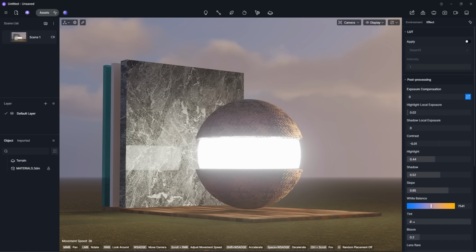Next to it, we have Tint. Tint adjusts the color balance between green and magenta tones. It is mainly used to correct unwanted color shifts in the image.